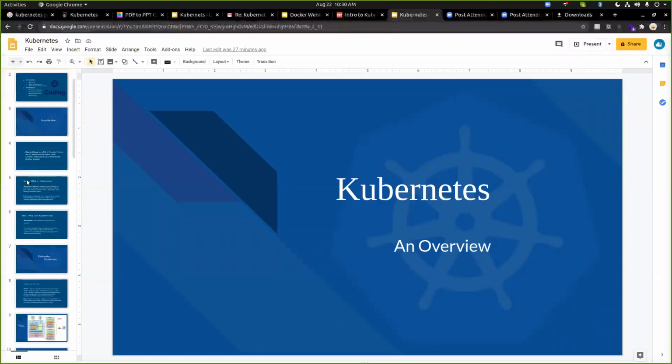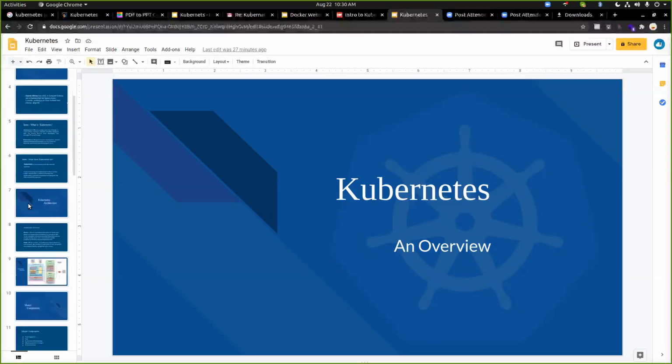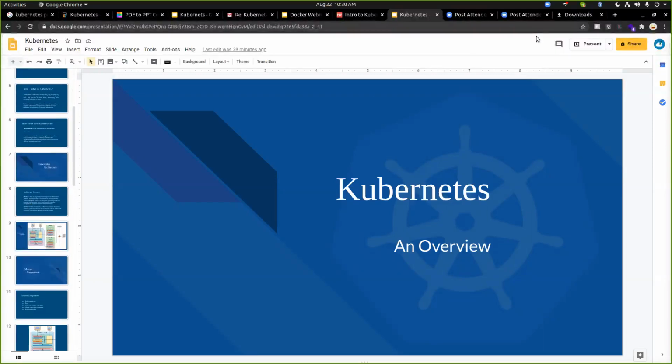Does Ansible relate to Kubernetes? Ansible is basically a configuration management tool, whereas Kubernetes is a container orchestration tool. Ansible is basically used for managing hosts. Let's say there are 10 servers and you need to install some software. In that case, we use Ansible. It's basically a configuration management tool.